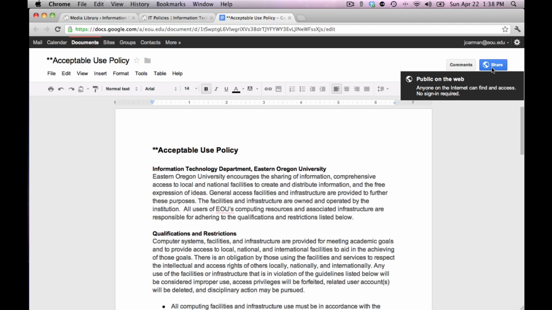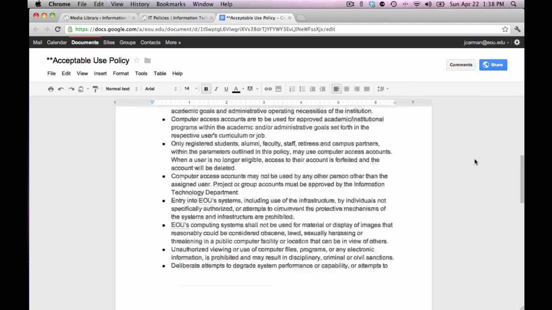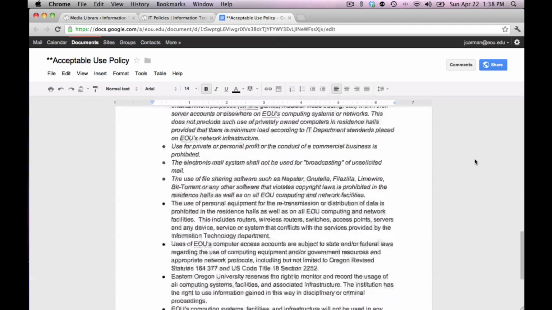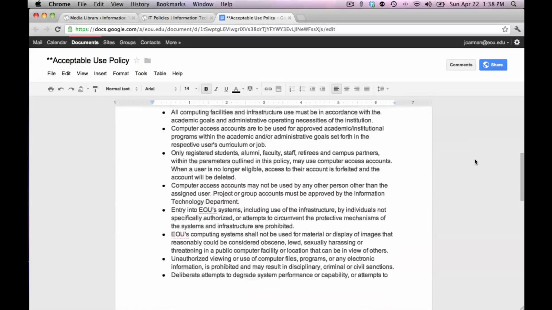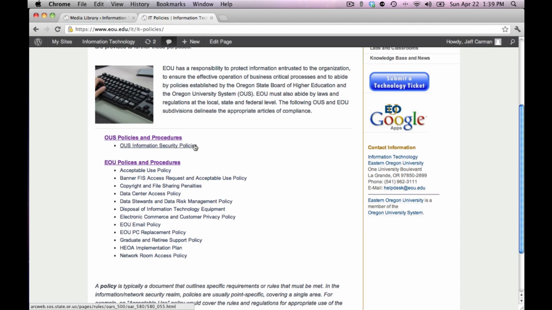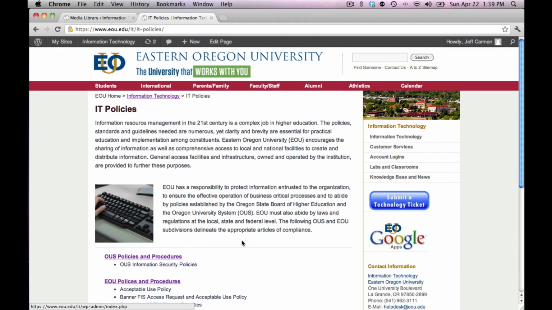You can lock this down. Basically select anyone with an EOU address can open it, or specific people. There's really lots of things you can do with it, but this is a good alternative if you're going to go over the 100 megabyte storage for documents or forms or graphics or whatever. You can use Google Docs to take care of that. And you see I have it open in a new window. So basically that's another alternative to the media library if you need to have more storage.